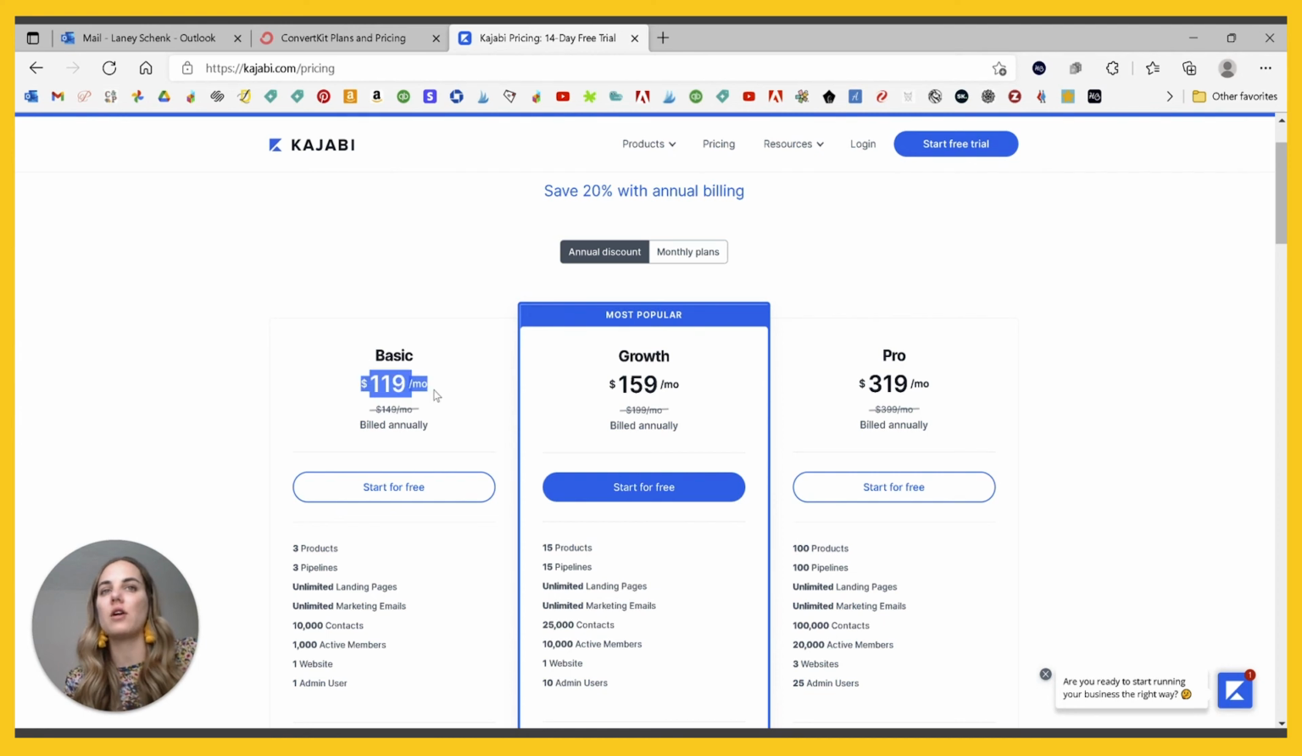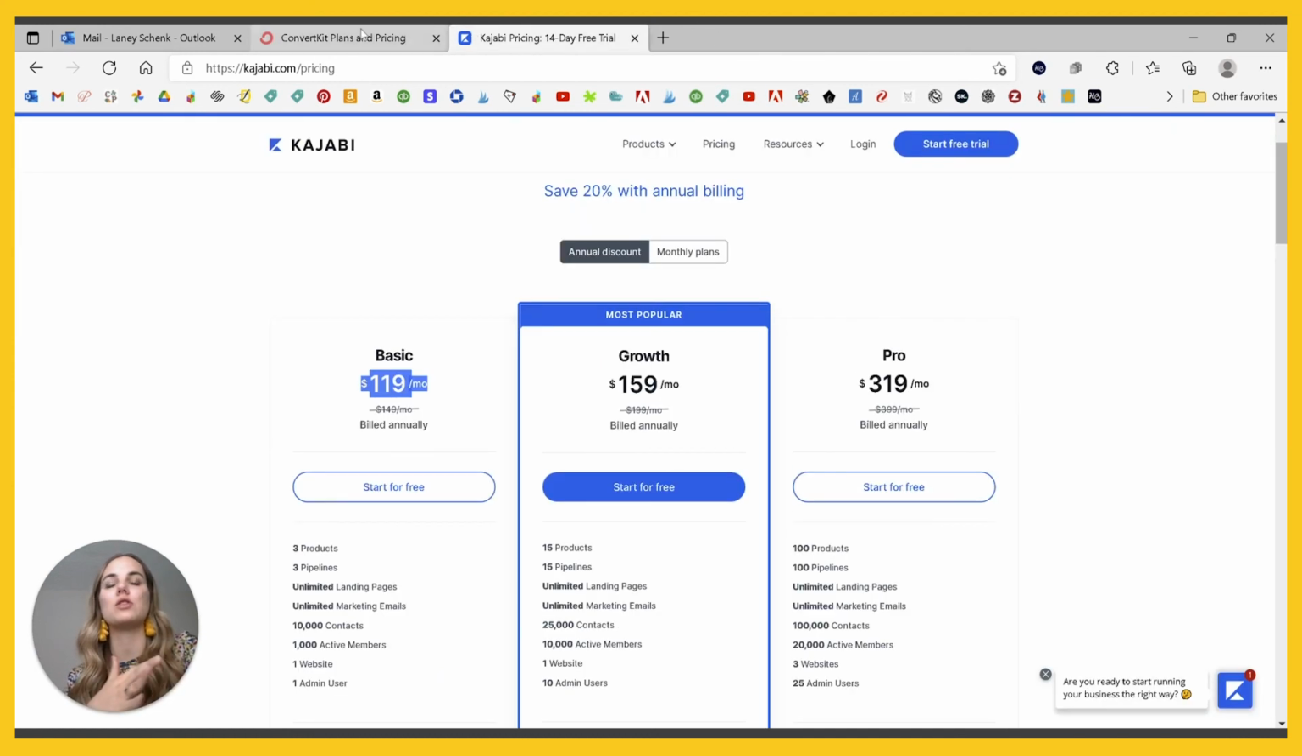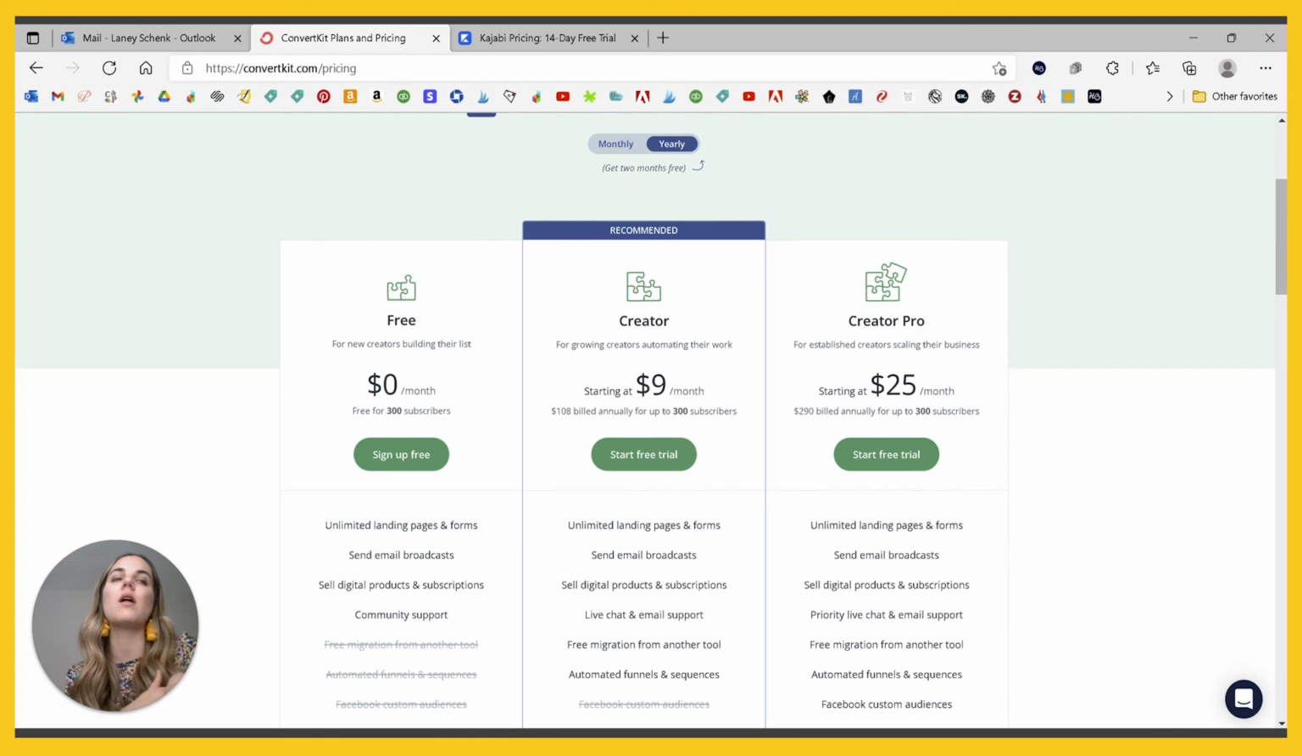But you're starting at $119 a month versus starting for free or $9 or $25 a month. So if email marketing is the only thing that you want to do, definitely recommend ConvertKit because you're going to save a lot of money. Kajabi is not worth it just for the email marketing, and it's not quite as robust as ConvertKit. But if you do need a hosting platform for courses, etc., you can even do your entire website on Kajabi. Like I showed you, they have a whole website page as well, and they can sell a lot of other things that ConvertKit can't really manage.